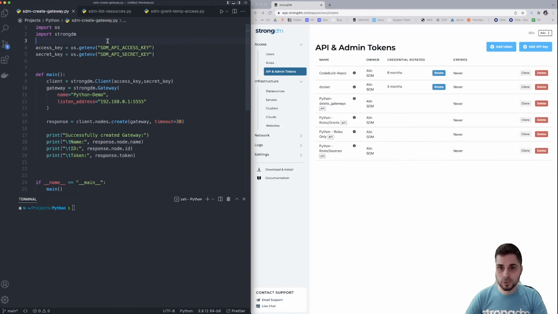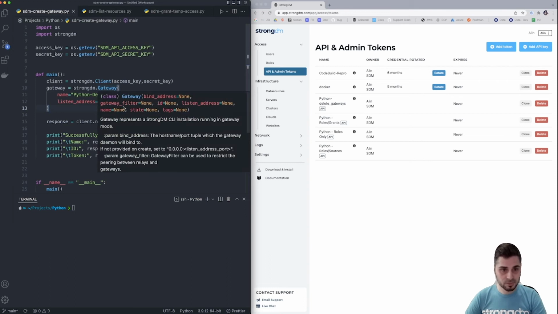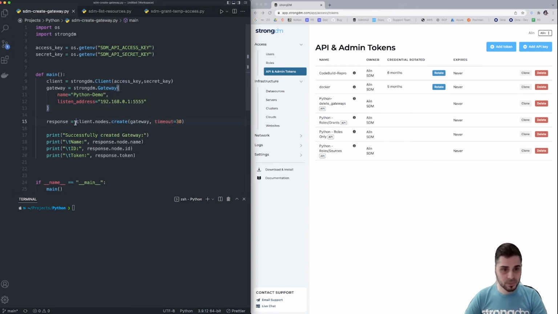Okay, now for the second workflow, we'll be going over creating a new gateway. As you can see, it has pretty much the same layout as the previous script, except instead of creating the SSH resource, we'll be creating the gateway here. And you can specify the gateway name, listen address, and other parameters. Here we'll be creating the gateway and printing out the gateway name, ID, and the token. So let's see what that looks like.